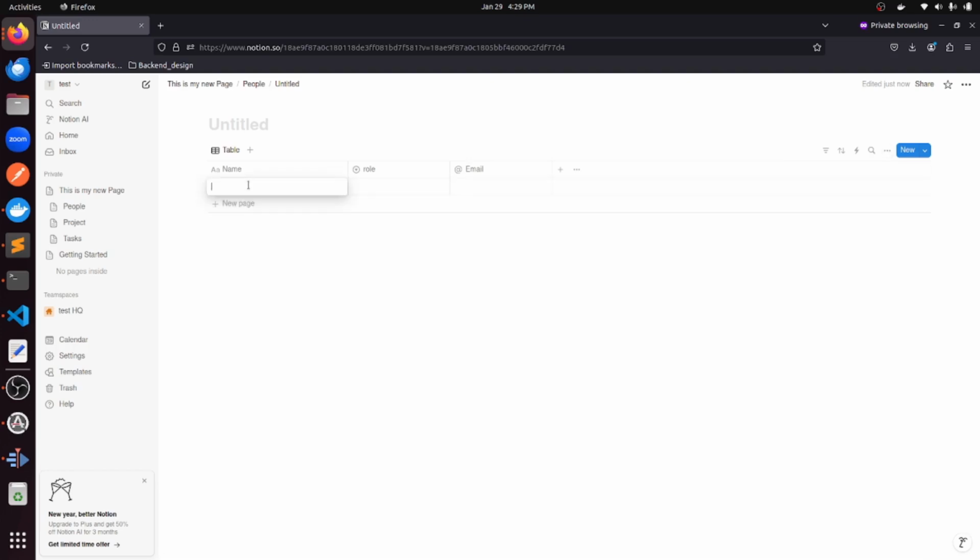So if I add, say, I'll just add my name. Let's say similarly I can add one more person, role. This is a multi-select field. Either I can pre-customize all the fields, or I can add them as I need.